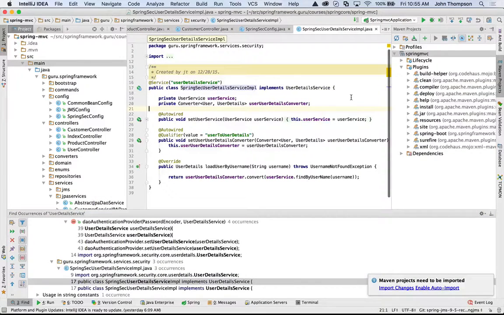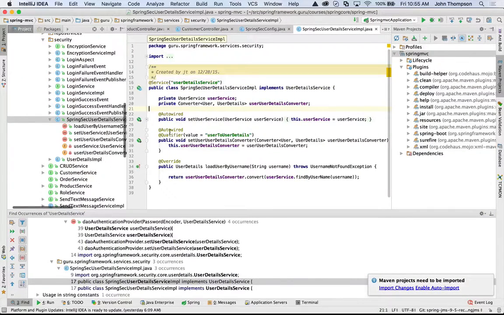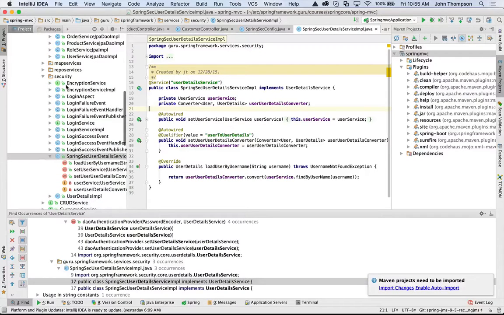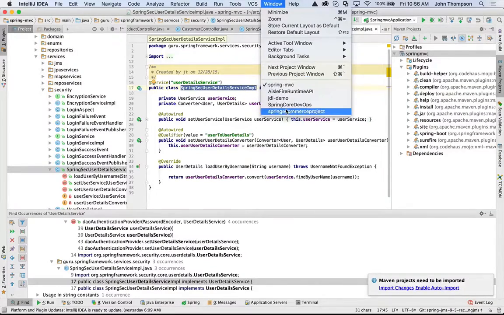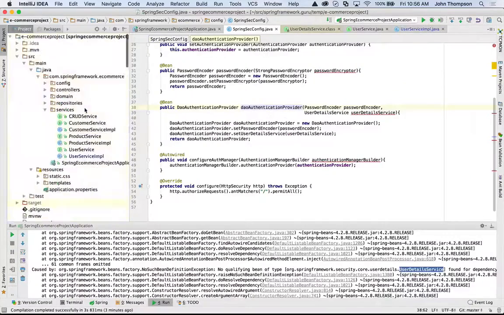Where did I put you? Under security. So this is what he needs to implement, and it looks like he missed that. So services security, let's take a look at, I'm going to copy this guy over. Guessing he did not implement it. Take a quick look here. Nope, you did not implement that. So that's the problem. We're missing that service implementation, and that's easy enough to add.